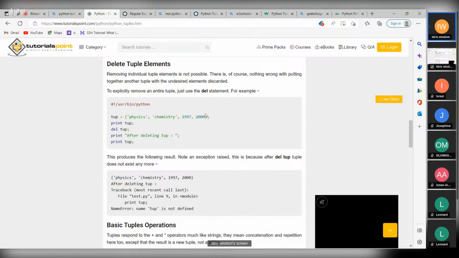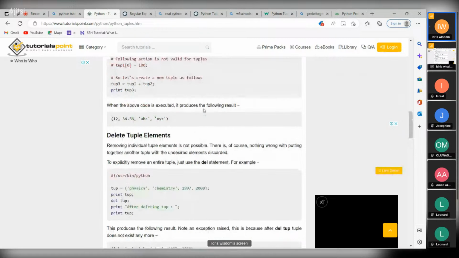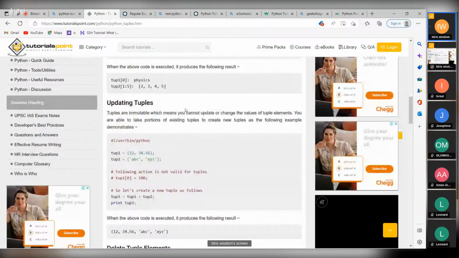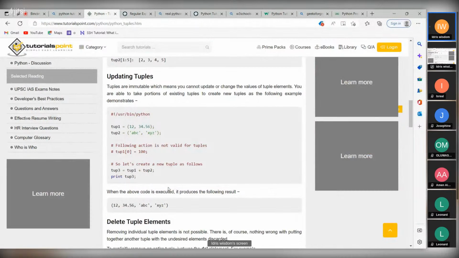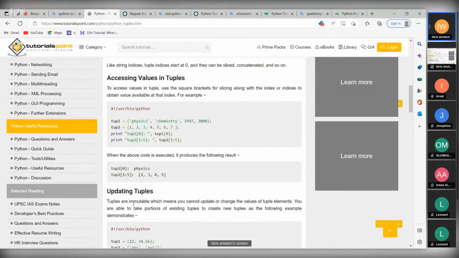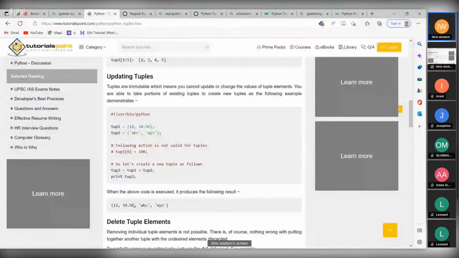But there is nothing wrong with deleting the entire tuple altogether, and you can just create another tuple as you need. To update, tuples are immutable, which means you cannot change or update the values of tuple elements. We also saw that. When you do something like this, it's not going to work. But you can create a new tuple by combining two tuples that you've used before. So you can do tuple one plus tuple two, and you will just join them together. And we can access that. So these are the basic things you need to know about tuples.